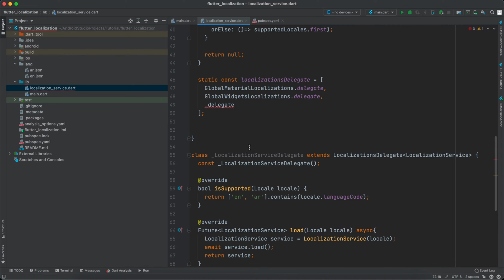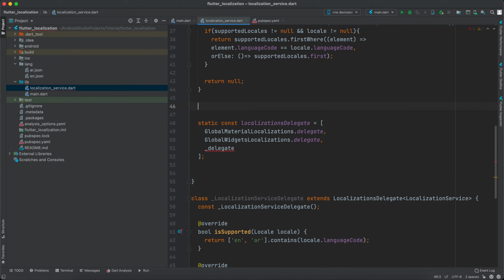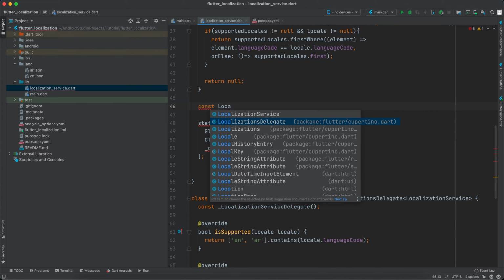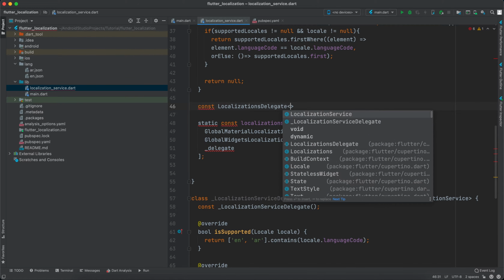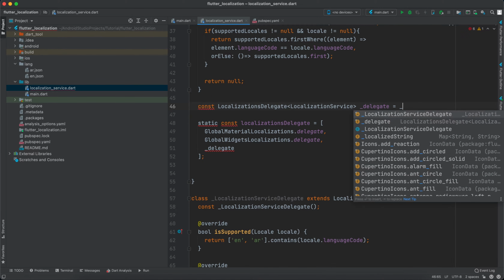Now let's create this delegate. So inside here, we would say const LocalizationsDelegate of type LocalizationService, and we will call it delegate, is equal to LocalizationServiceDelegate.